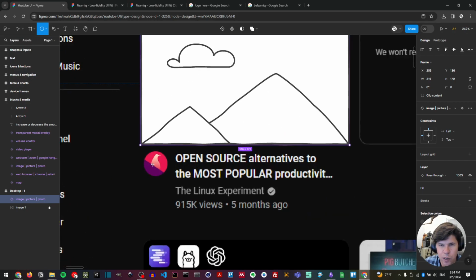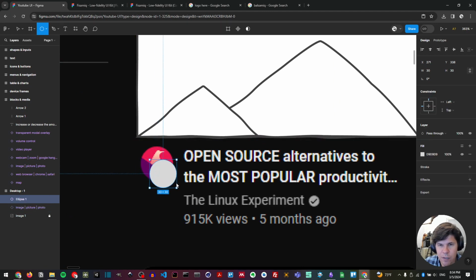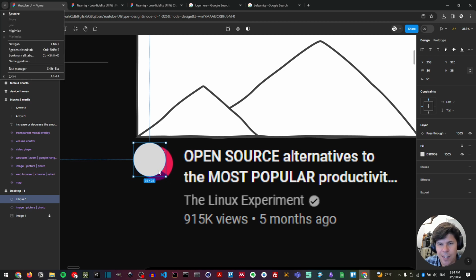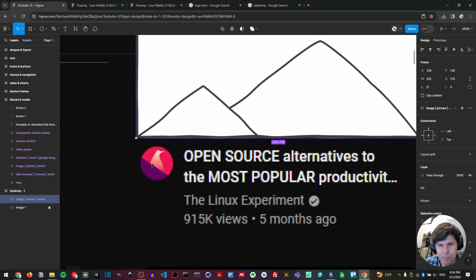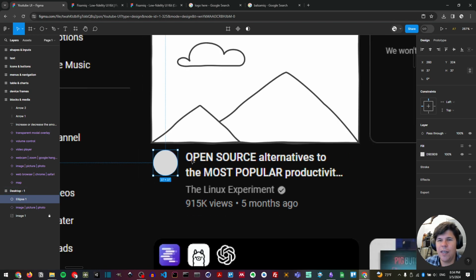I will zoom in. I click and drag, press Shift, and press Alt at the same time. That way I can make my circle bigger or smaller. In here, I think that's the right size. That's the way I like it.